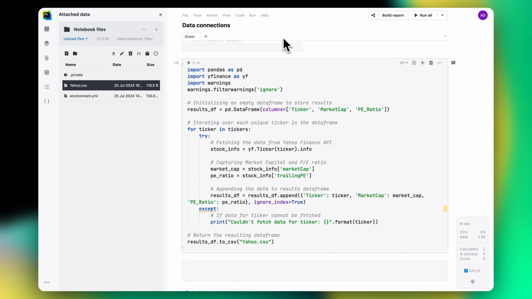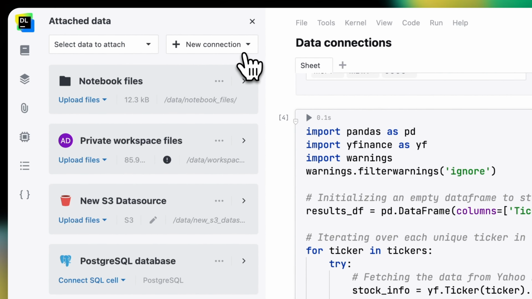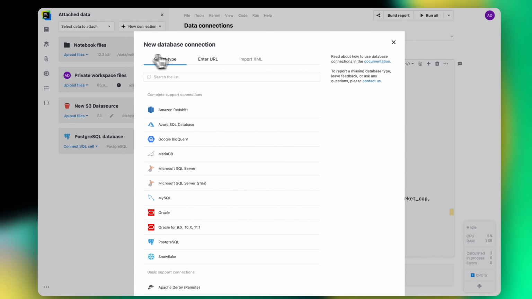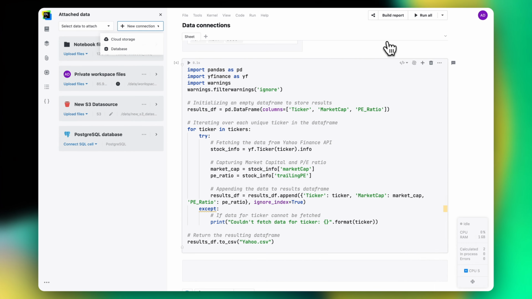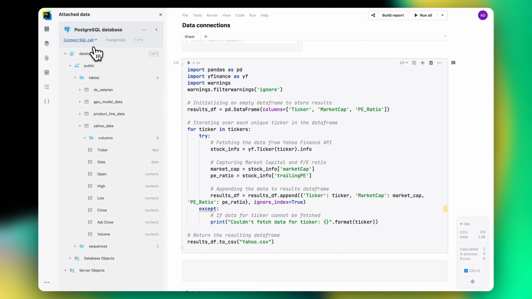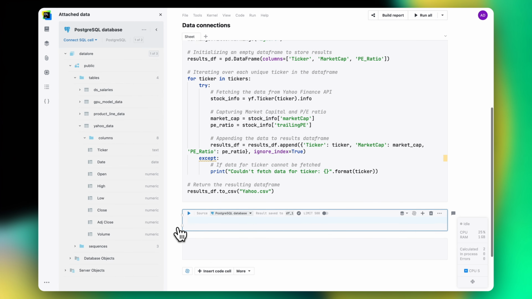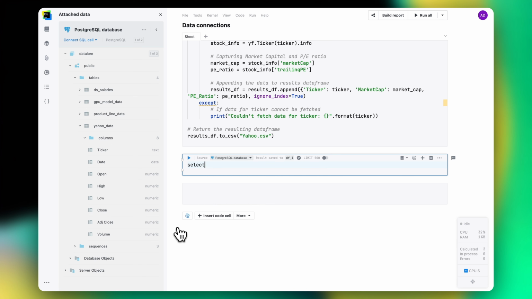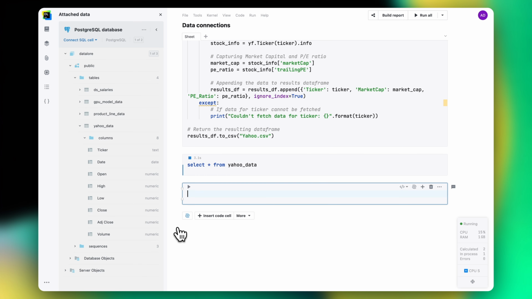Second, Datalore's UI allows you to connect to various types of databases. You'll be able to browse the database schema and then query data using native SQL cells. For SQL, you'll get syntax highlighting and code completion based on the introspected database tables.